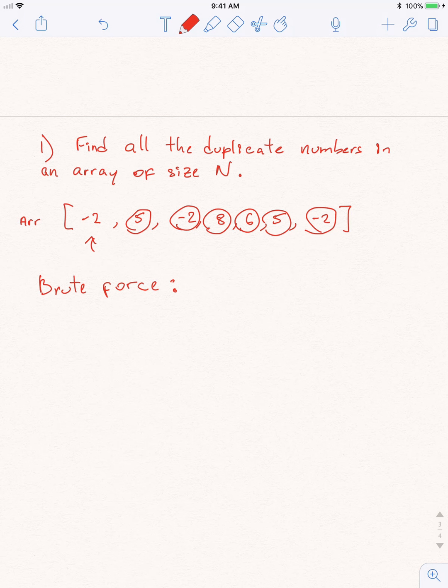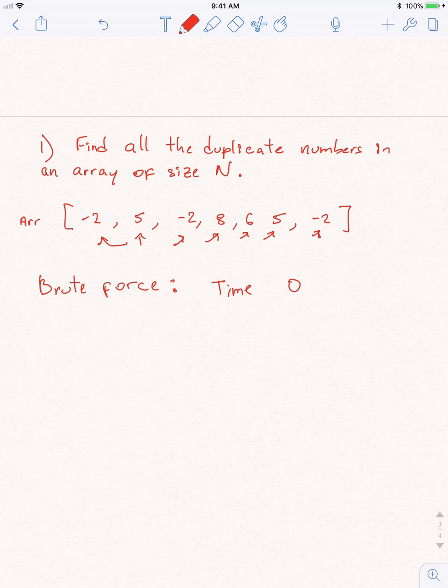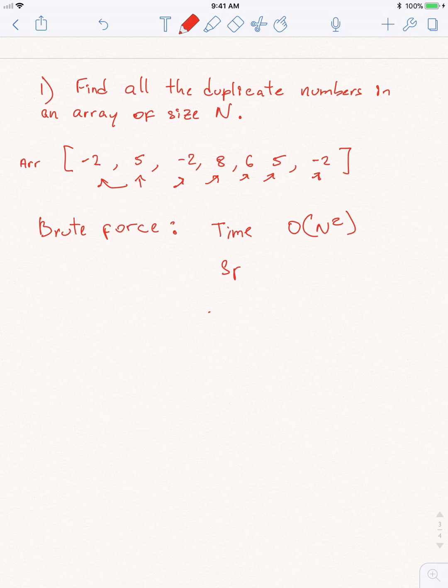The problem with this approach is that when you move on to the second number, 5, then you will have to go back and recheck all the other numbers again. When you recheck the numbers, you're essentially going over the array n times. So this will lead to a time complexity of O of n squared, where n is the size of the array. For the space complexity, you'll be left with O of 1 because you're not using any data structures. You're just using two for loops to iterate through the array multiple times.